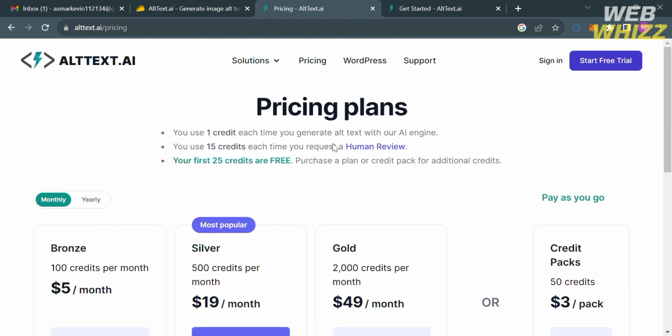Now going back to this website, I'm going to choose to start free trial. And to do that, just click Start Free Trial on the top right corner. And after that, just sign up using your Google account, Facebook, or even your Apple ID.